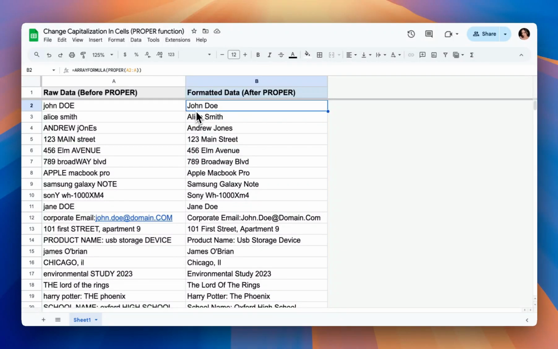This formula is very convenient for formatting your data, capitalizing it in such a way as to bring it to one form, to one rule, and accordingly improve the perception of the text itself.